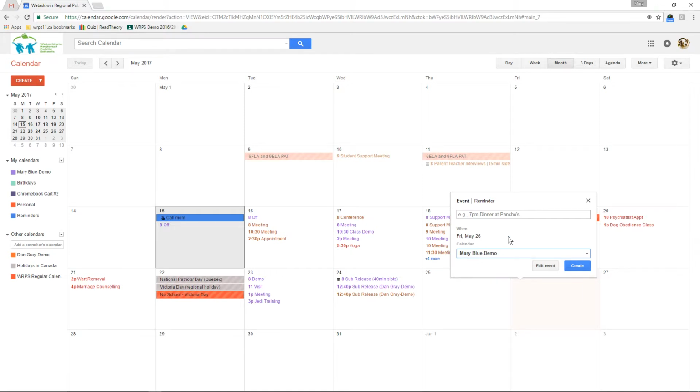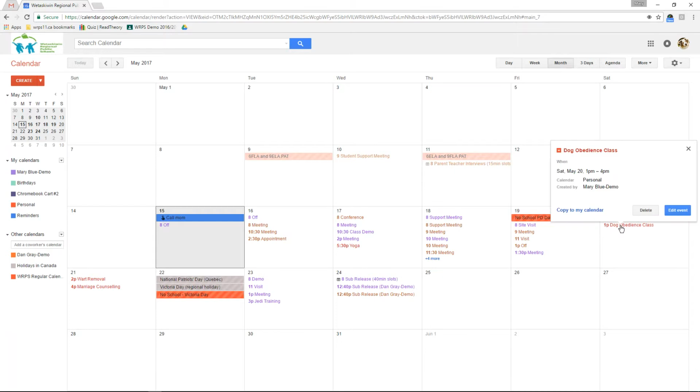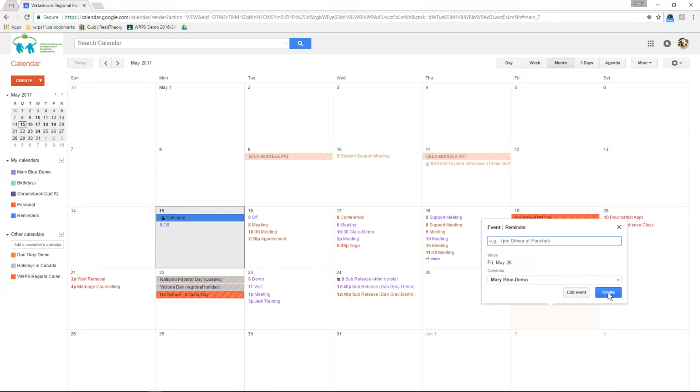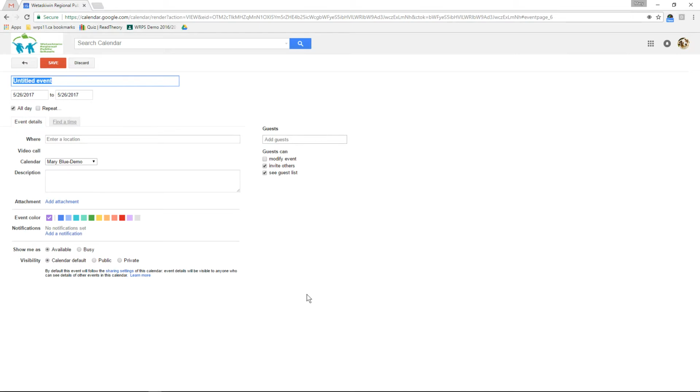If an event has been created on a calendar that's not your default calendar, within this little window that pops up when clicking on the event, you also get the option to copy this event to your own default calendar. Using the Edit Event button will open up the event detail window where you can add a lot more information as covered earlier in this video.